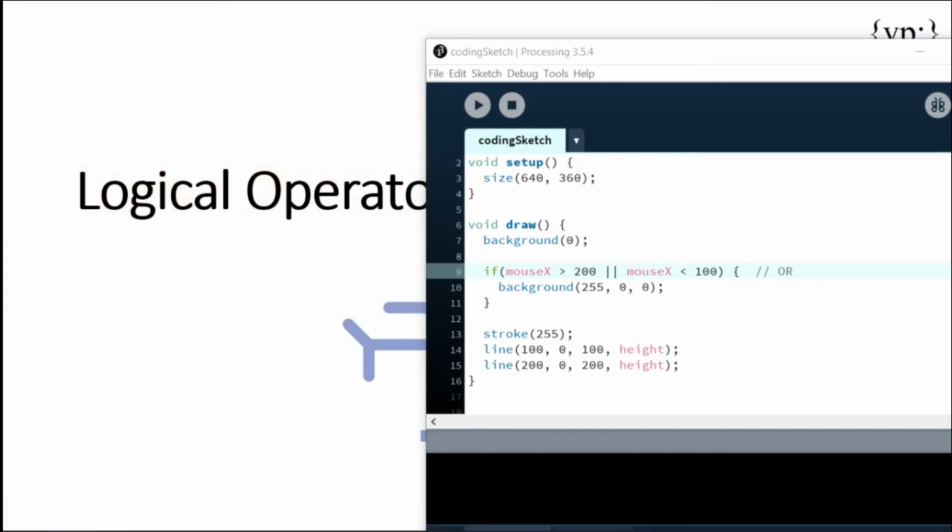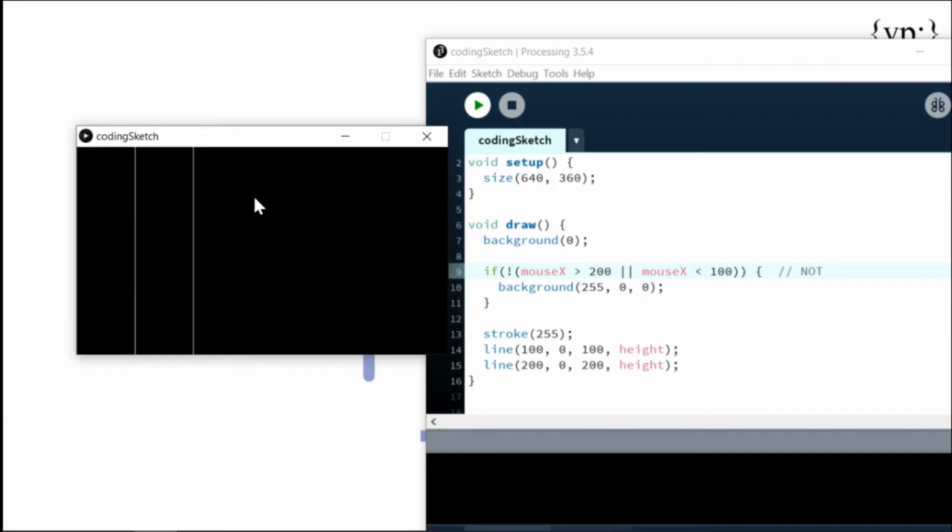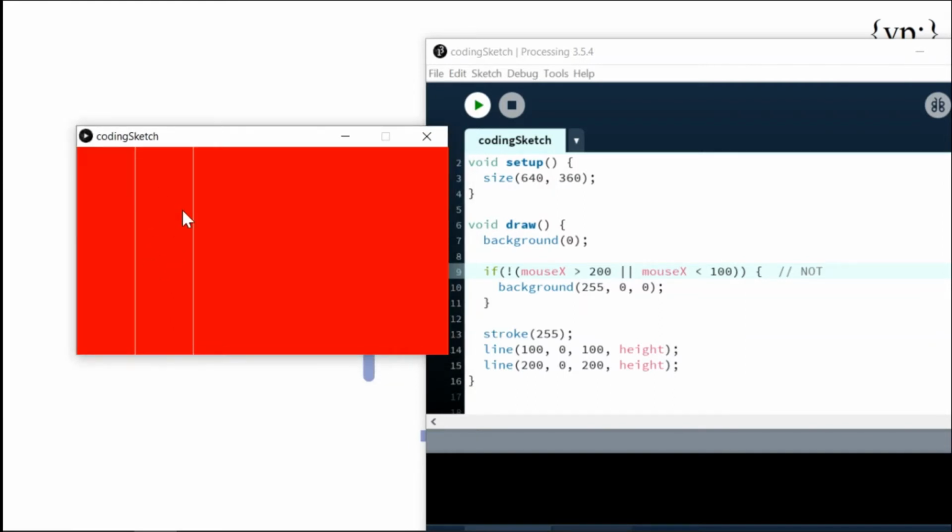Okay, and finally, we should introduce the NOT. Let's say we want to put a NOT operator here. So let me move it over here. This is NOT. Whatever this was giving before, it will basically flip the true or false. Run that. And now it's basically flipped. If it's outside, it's black. If it's inside, it's red.